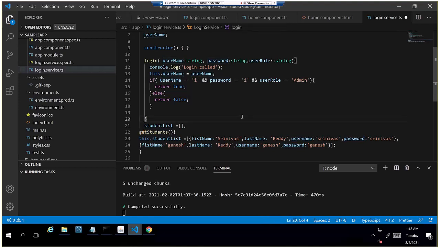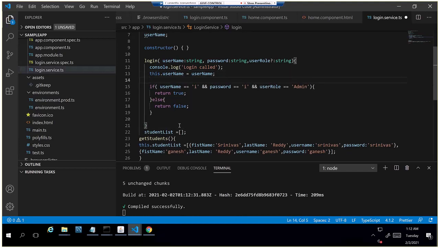So for that, we'll iterate this list. Currently we have created two objects. One is the Srinivas student object, and the other one is the Ganesh student object. We'll iterate through this student list, and check the username of the first one and of the second one, and the password of the first one and the second one. If anything matches, then we'll return true, otherwise we'll return false.